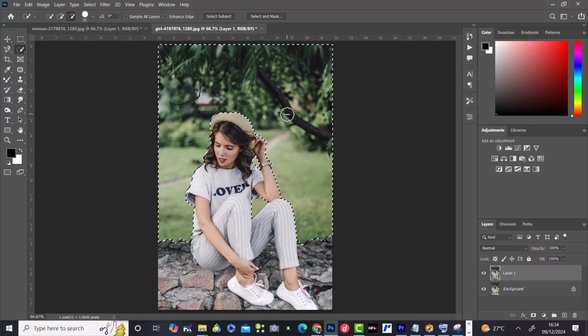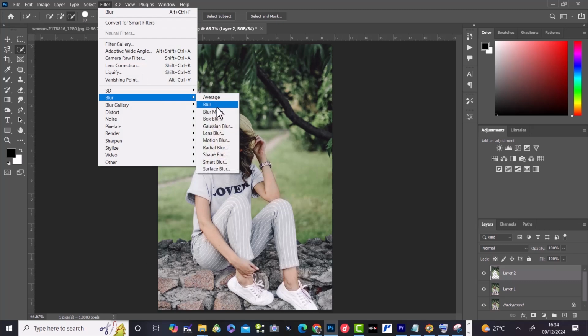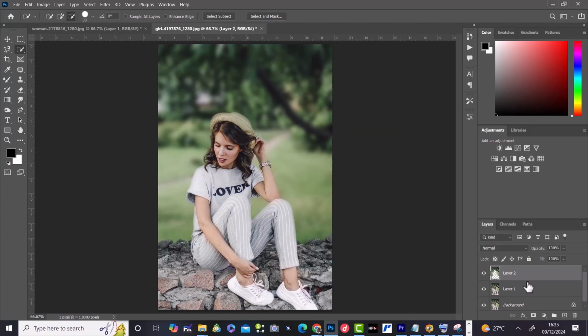Then you copy and paste using Ctrl C and Ctrl V. You then go to filter on the menu bar, then blur, then Gaussian blur. Then you adjust the radius until you are satisfied with the blur effect and you click OK. You then merge the layer with the use of Ctrl E.